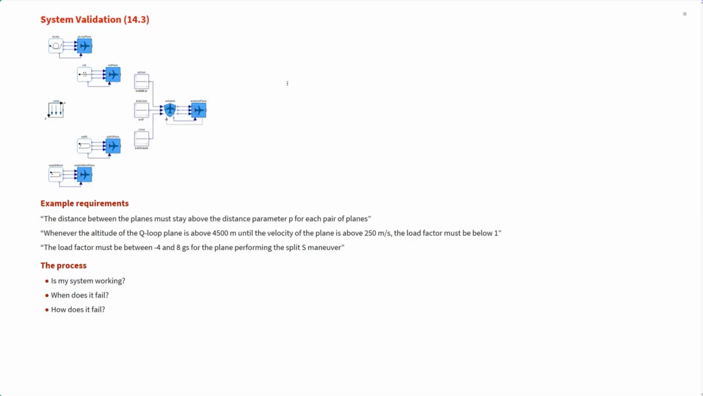Then, of course, there are a bunch of requirements for this that we must fulfill. It could be requirements like the distance between the planes must stay above the distance parameter P for each pair of planes, or the load factor must be between -4 and 8 Gs for the plane performing the split S maneuver. And these requirements in the development process are typically just English language requirements.